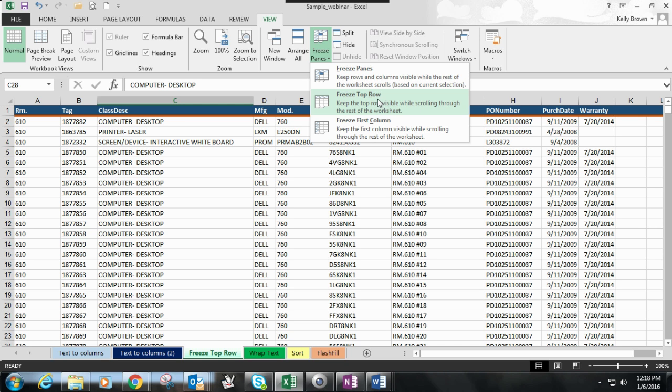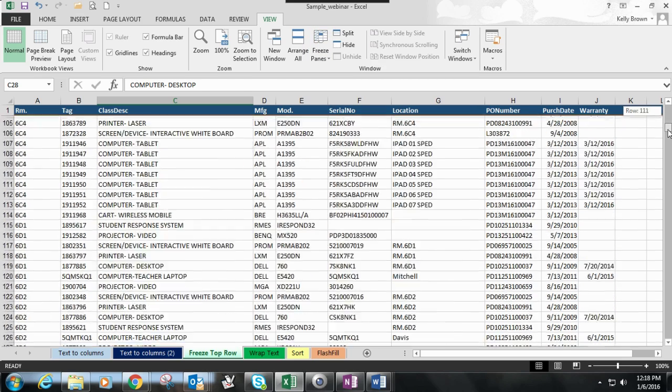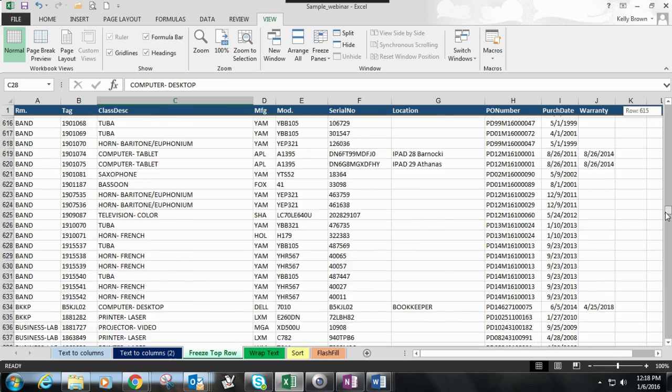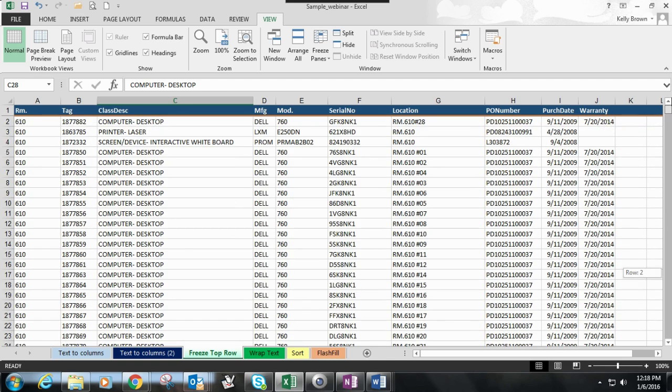If I click Freeze Top Row, and now I start to scroll, I can keep scrolling and scrolling and scrolling, and that header row remains visible so I can better understand what my data is.